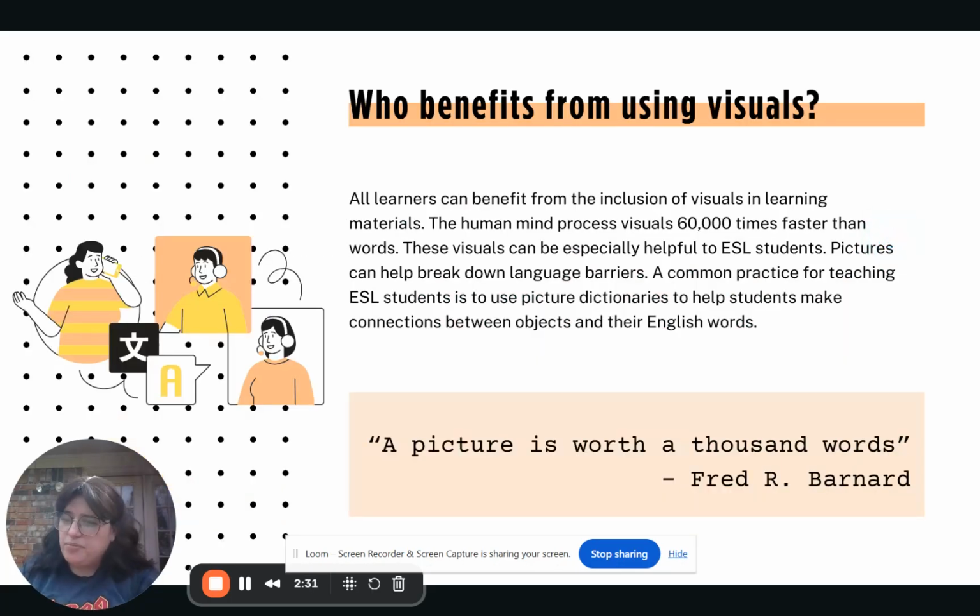Anyone can benefit from using visuals in their videos, but who specifically gets the benefit? All learners can benefit, but it is especially helpful for groups like ESL students. The human mind processes visuals 60,000 times faster than words. Pictures will help break down language barriers.